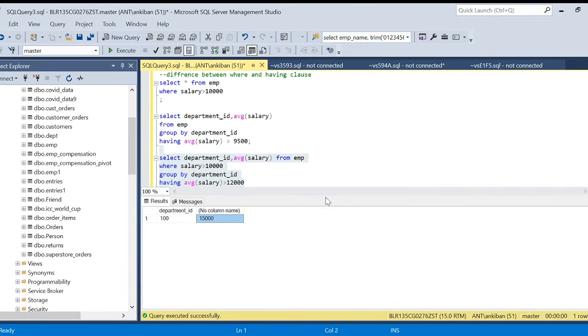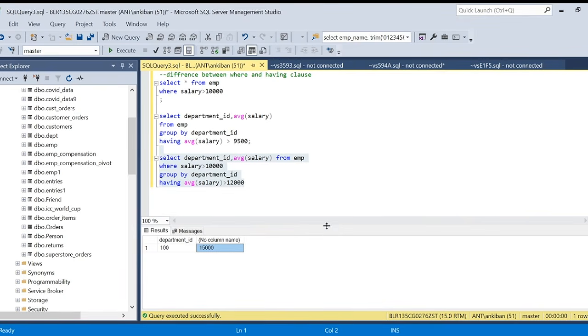Points to remember. Again, I will repeat that the where clause is applied to each individual row, and the having filter is applied to aggregated values. If you have both, then the where filter will be applied first, and then the having filter will be applied. Always remember, if you can filter data in where, you have to filter in where, don't filter in having. Okay, hope it is clear.